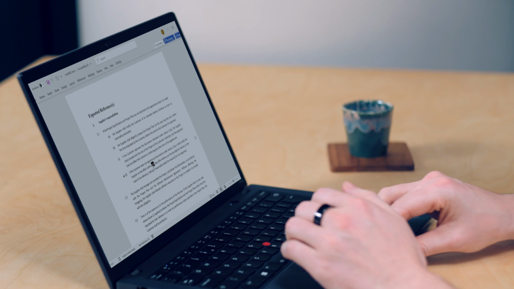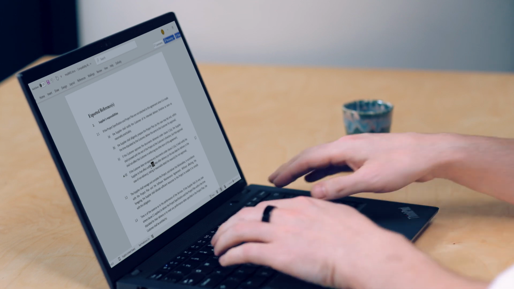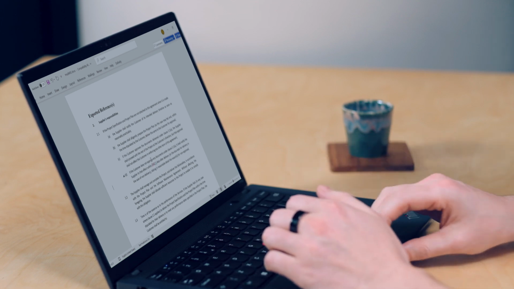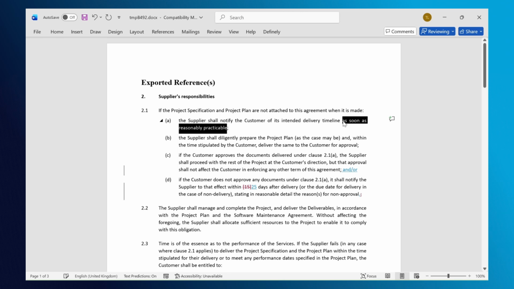Now let's pretend I'm a colleague for a second. I'm going to make some changes to this document. I'm going to fill out some incomplete information, maybe tweak some wording, and maybe even delete something that is no longer relevant. Okay. I've made a few small changes, and now I'm back in the master document.